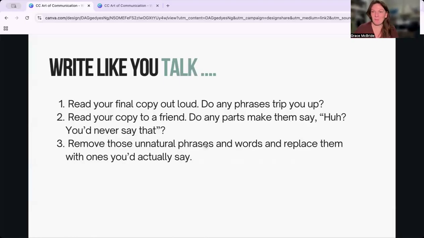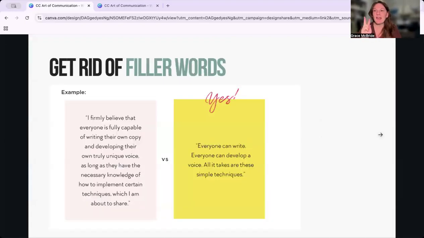Okay. So on that point, once you've read it out loud to yourself and read it to a friend, go through and get rid of all of the unnatural words, the words that you wouldn't speak, the ones you wouldn't say out loud, and then replace them with ones you would actually say. So again, taking utilize and changing it for use. Okay, tip number 2, get rid of filler words.